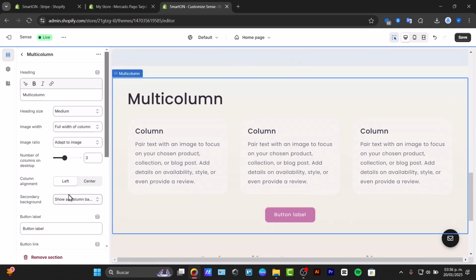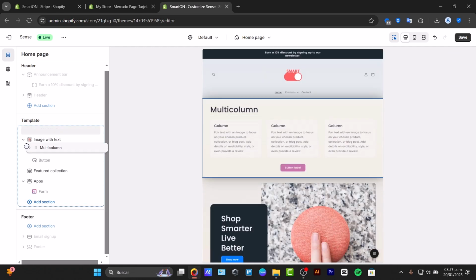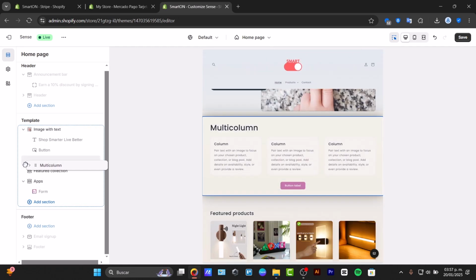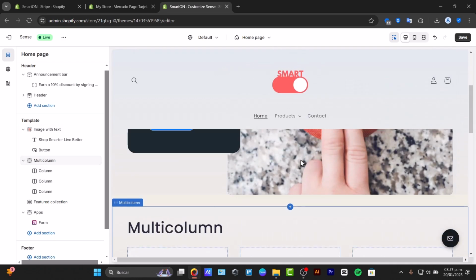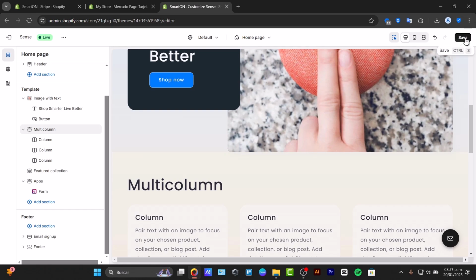So we can add this, go back, and move this if you wanted to in the specific places of your website. So let's say, for example, this one goes above the featured collection. We wanted to talk a little bit more about our brand. So once we finish with all of those, go for save.